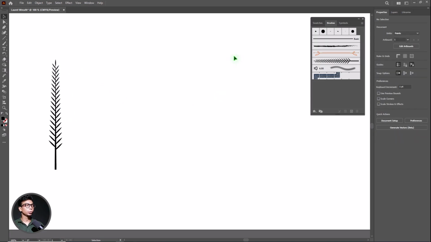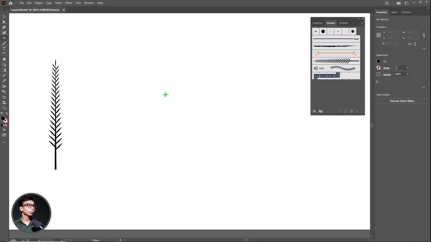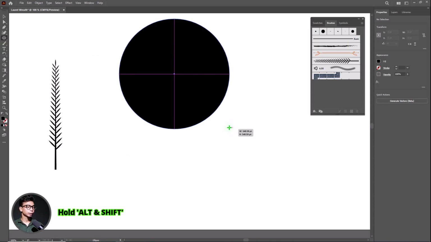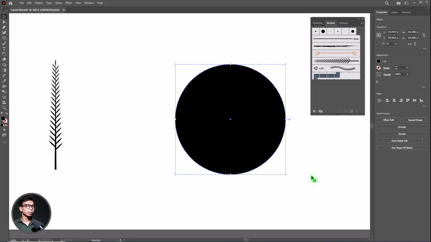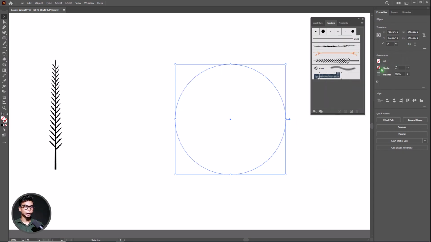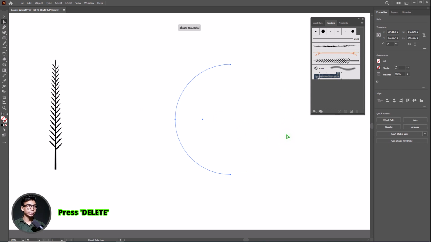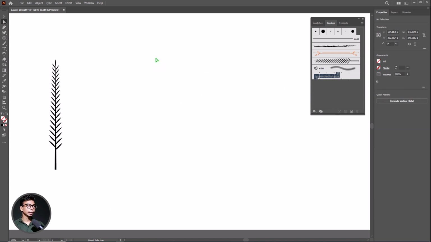So now go to the left toolbar and select from here ellipse tool and draw a circle. Hold down shift and alt to make it perfect. Okay. Now drag it here and I have to click on the fill color and then it will be none. Then stroke will be black, and choose direct selection and select the point and press D from your keyboard to delete.